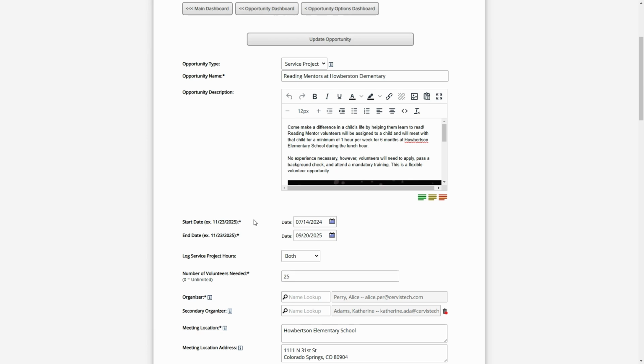But there is that case also for creating more kind of specific applications for particular programs, using those custom registration questions and letting volunteers apply to participate in something and then giving you a place to receive those applications.